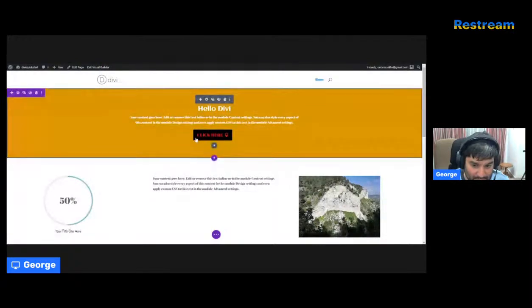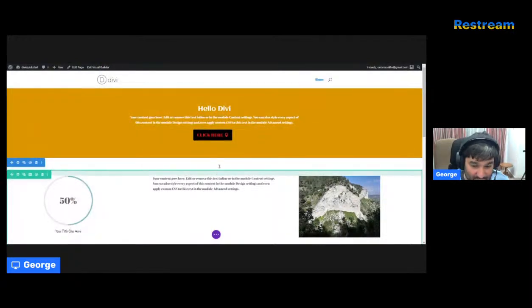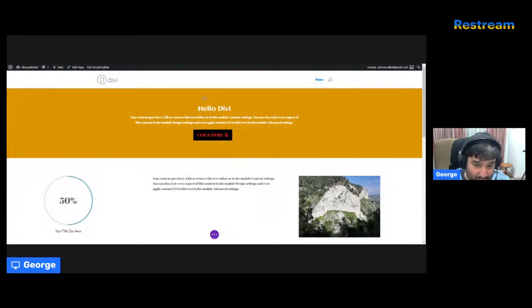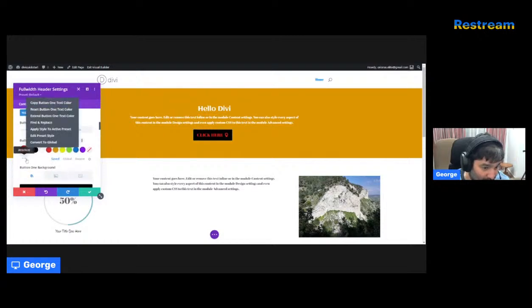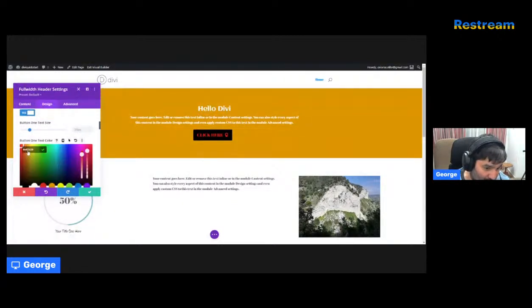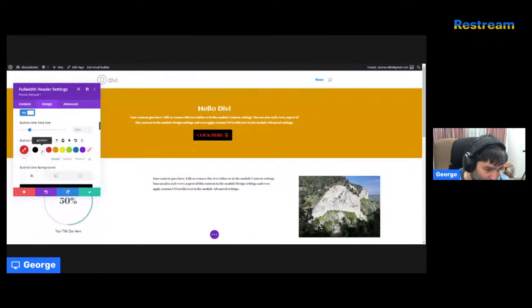So let's go to this. Okay, design. I went to the button. The color is already set. I just want to use it as a global color. I can just right click and say, okay, convert this to global. And it will know that this is a global color now, right?